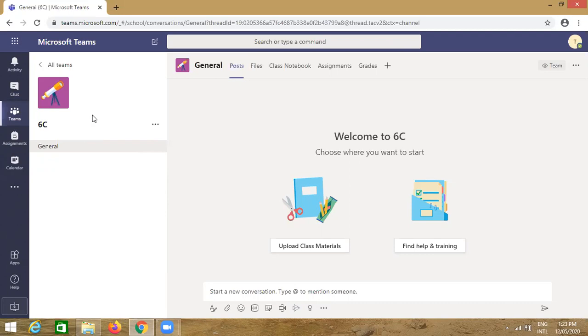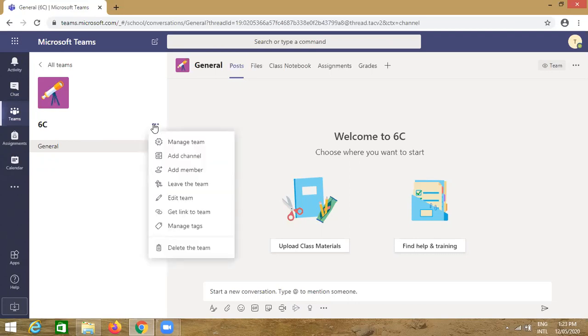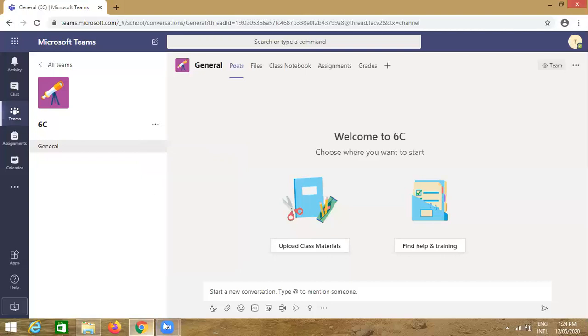Now the class teacher, teacher 3, can add the channels as previously told in teacher T1's example. So you can add channels. They are English, Hindi, Math, Science, Social Sciences, and Sanskrit. All the channels you can add.